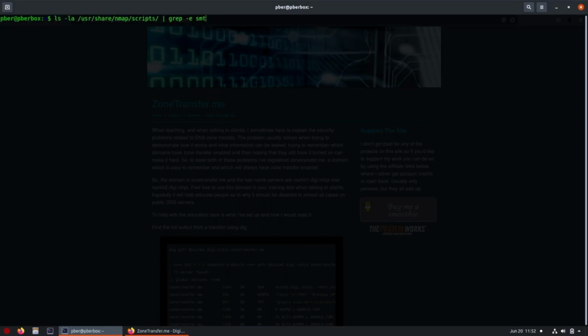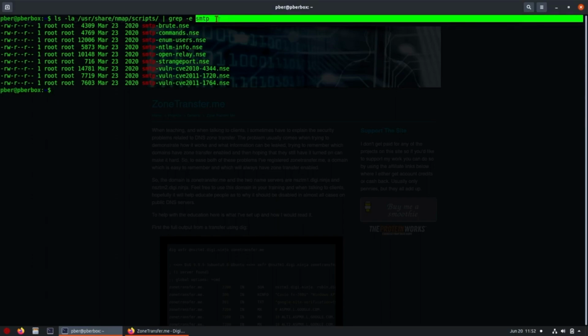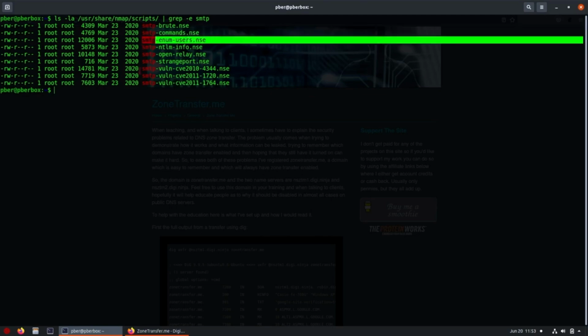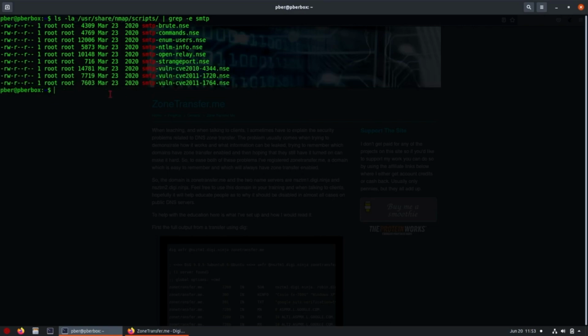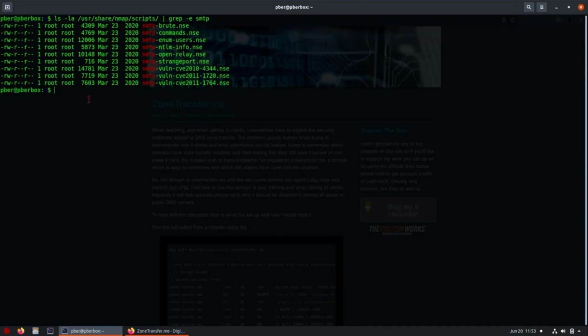SMTP. Okay, so this is the mail protocol. Basically, any mail transfer communication happens using this SMTP protocol. Using the scripts, you can perform a brute force attack, or understand what commands are used. You can do user enumeration. And if there are any vulnerabilities, you can use the CVE numbers and exploit them. So let's quickly see the scan command.